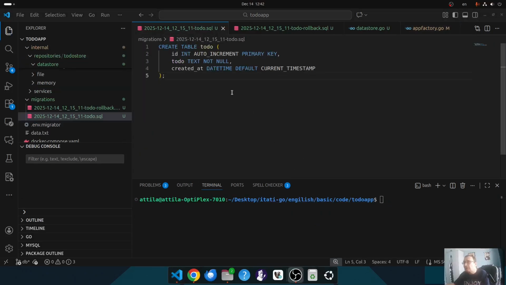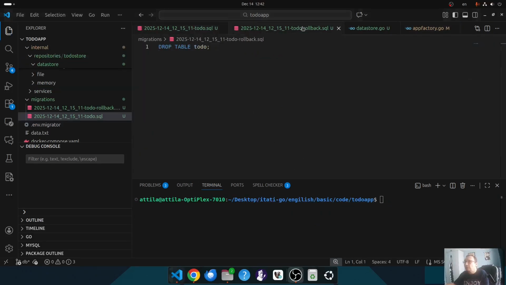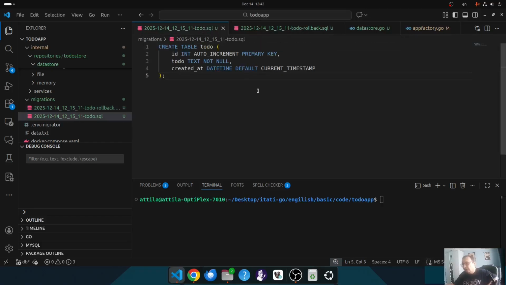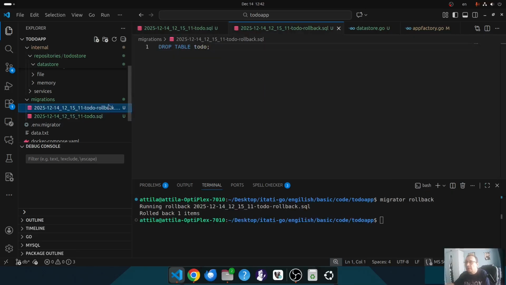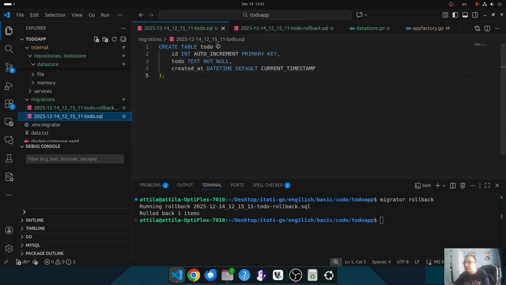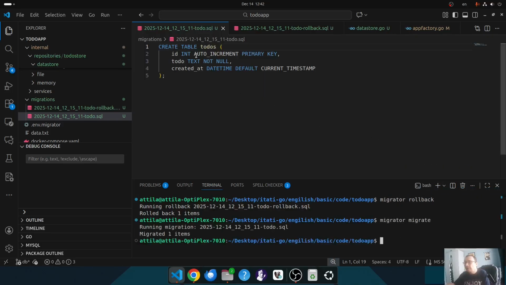Okay, so let's fix this. We have the todo table, but it should be todos. So I'm just going to do something nasty now. We'll change an existing migration. So let's first roll back the existing table, migrate rollback, and it rolled back the todo table. Then rename the drop table to todos, and rename the create table to todos, and migrate again. And in theory, now my table is called todos.